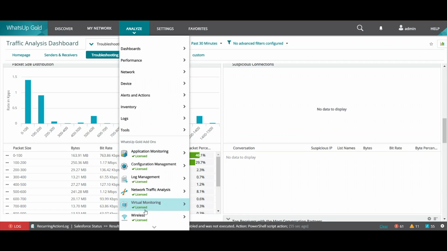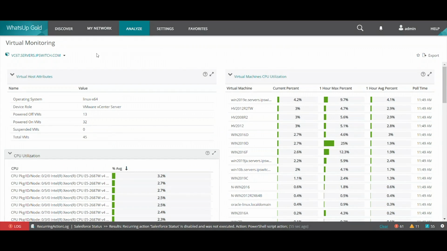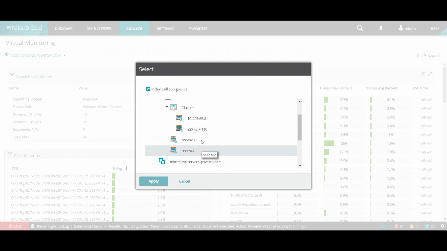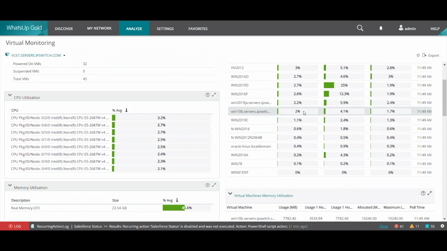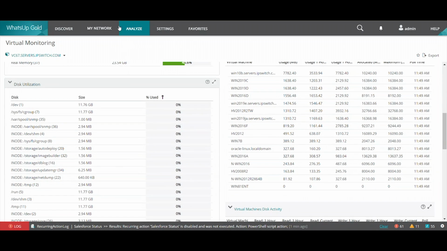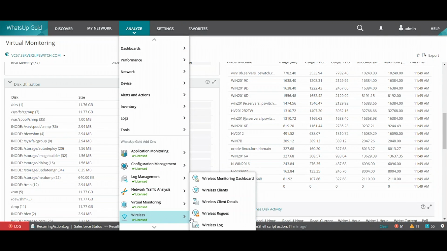And then you will see the virtual monitoring dashboard here as well, where in this case, it is giving you performance information from the perspective of your virtual infrastructure. So whether it's the vCenter itself or you're looking at specific hosts, you can select any of these and see what VMs are powered on that are monitored by WhatsUp Gold and what type of resources they're using. The final one here is called wireless monitoring.